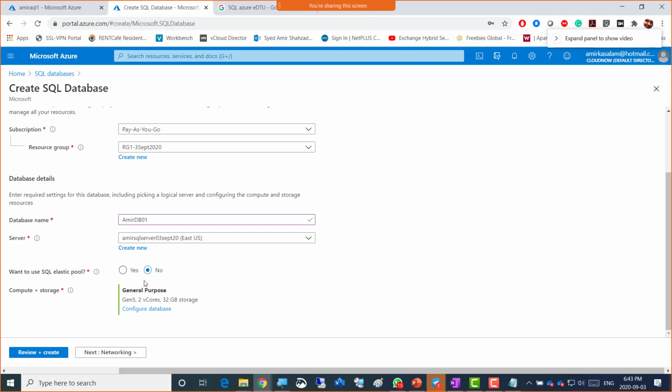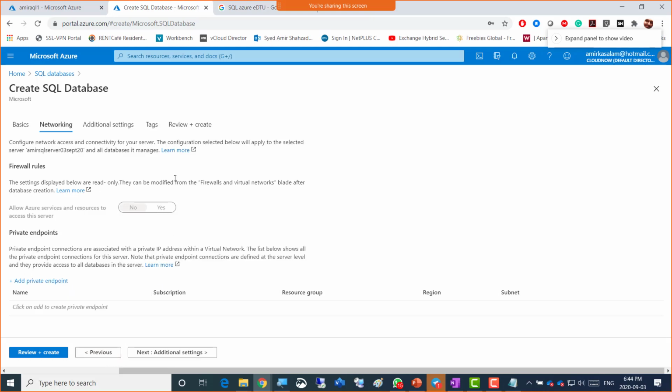Otherwise, if you select no, then it will just give you generation 5, 2 virtual cores for the processing, and 32 GB storage for a typical database here. So let's click networking. In networking, you have firewall rules, but obviously it is connected to a SQL server that already has allowed that, so this is grayed out here. And private endpoints, it's not connecting to any other public IP or private IPs inside the VNet, so nothing to configure on networking.